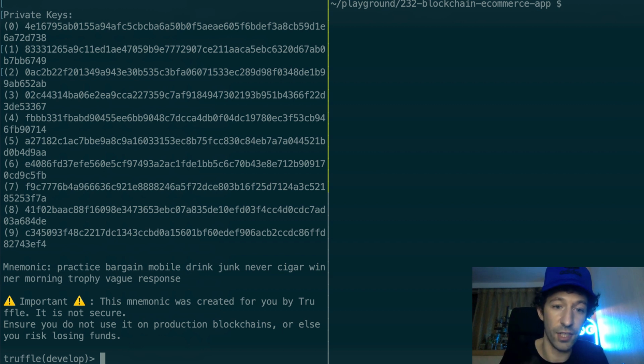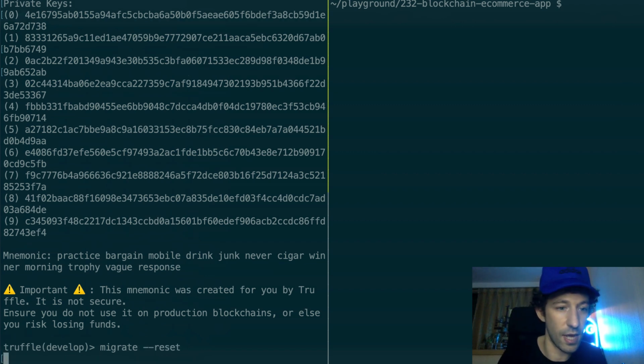So just to be clear, this blockchain runs only on our computer, is totally isolated from mainnet or public testnet like Kovan. And so in order to deploy our smart contract, we're going to run migrate --reset.